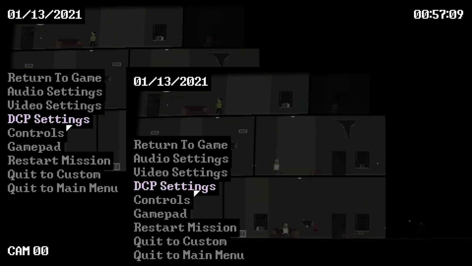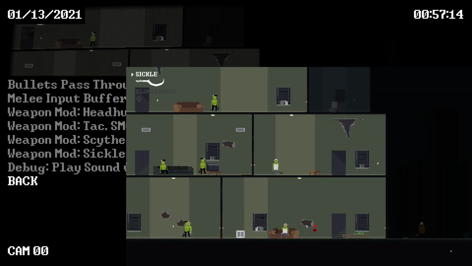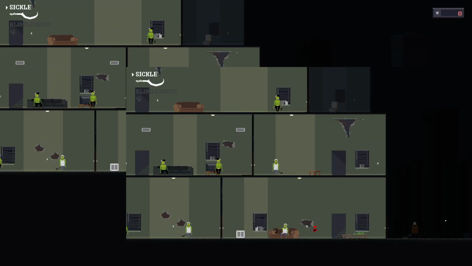So let's turn it off and see what happens. It's under weapons, maybe buffering. So again, I'll do tap, tap, tap. And he only attacks twice, which is rubbish. It really breaks the flow of things.